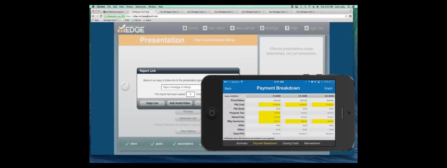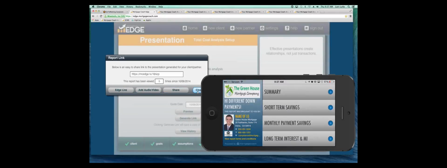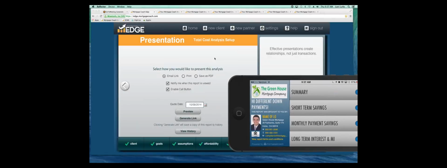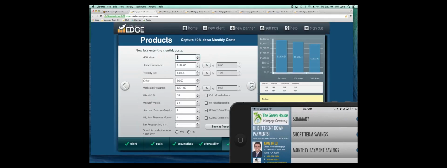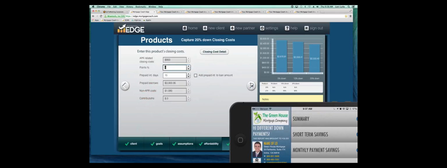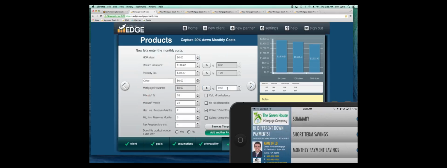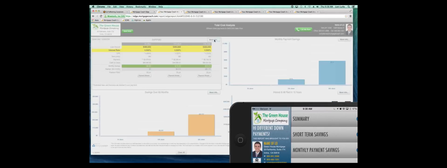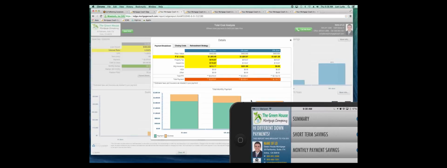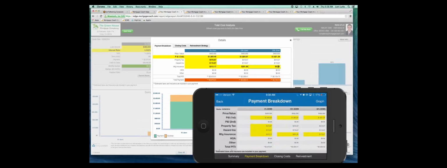So I'm going into my Edge account, and I'm going to go ahead and close. And let's move this over just a tad so I could get into my products. And so let's go into the third product and remove that MI. This is 20% down. Let's remove that. Anytime you make a change on the screen, always remember to move left or right. That makes the save, and then that will go ahead and provide your updates. So if we click on more info, and let's go to our payment breakdown, see how it's cleared out already. So that's what Edge Live does.